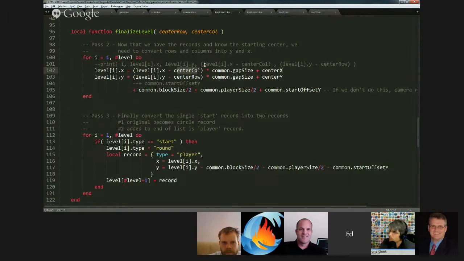I know we're kind of running over here. I don't know how to describe this other than the distance between blocks. Is that what we're saying? Yeah, basically, you've got a fixed distance between the blocks.